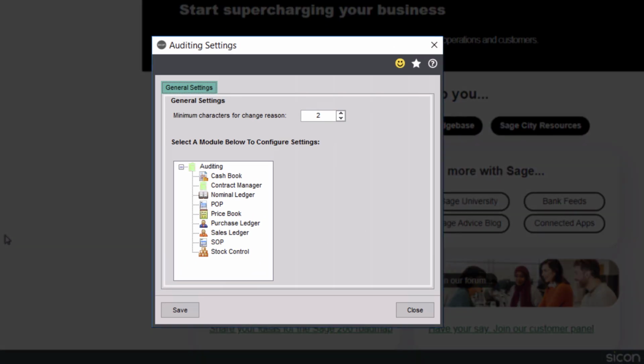Now, Sicon Audit Log is designed to track changes to areas that Sage doesn't as standard. So we can see there's a number of these Sage modules here. The only one that's not Sage is the Sicon Contracts module here.